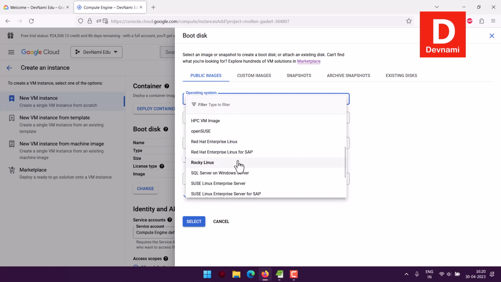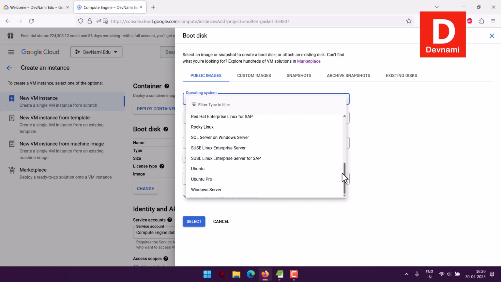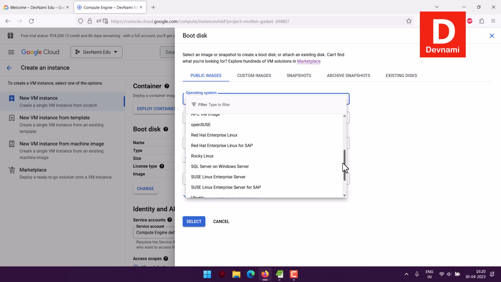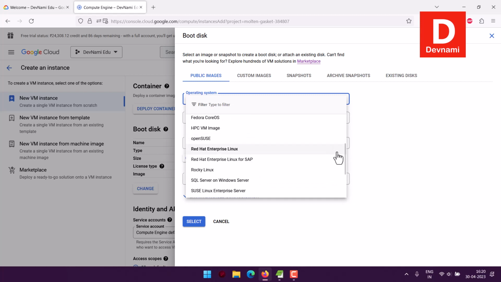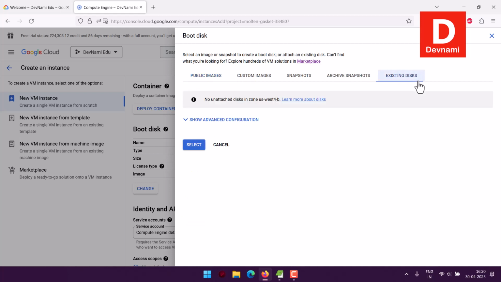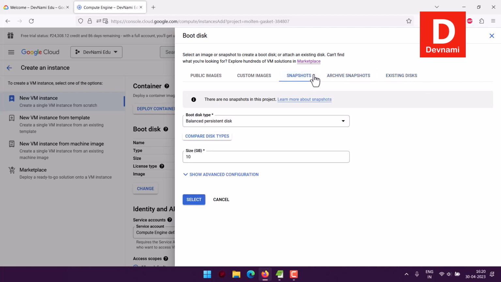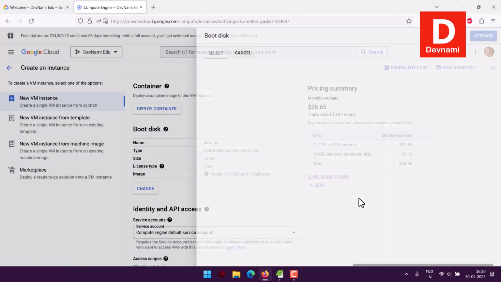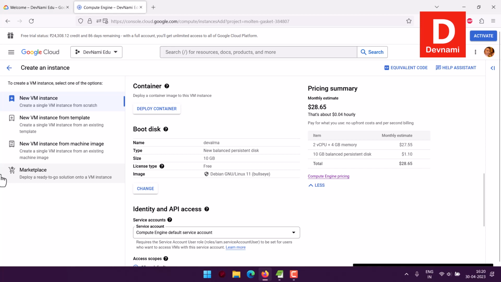So we have Rocky Linux. We will take a look at that later along with SUSE Linux. We have 2 options there, openSUSE. Right, so let's see if there are any existing disks. There seem to be no such options. You can also check the marketplace option. So what we will do is pick Marketplace.